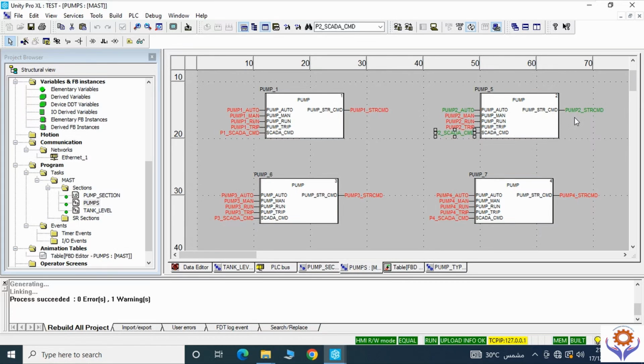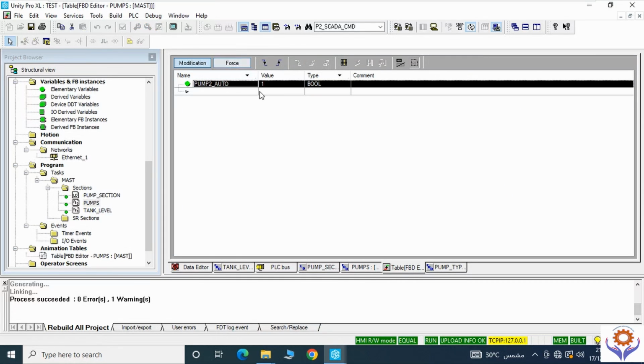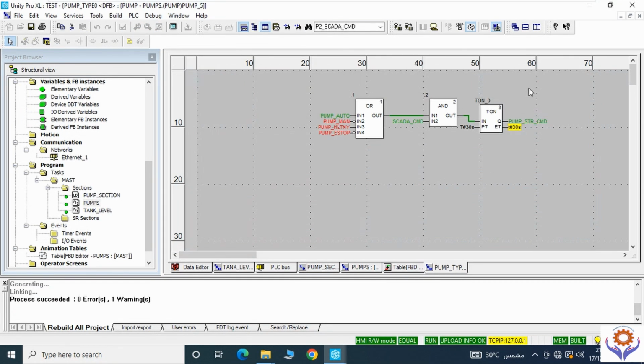So this is how you need to test the pump sections or any other sections, through forcing the values. You can force in the animation tables or directly here itself. So the pump is started. Once I give the pump command off, it should go off automatically. Either you can give it here or in the animation table. See, I will turn it off here.